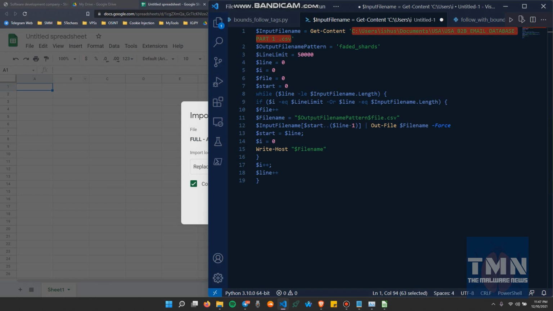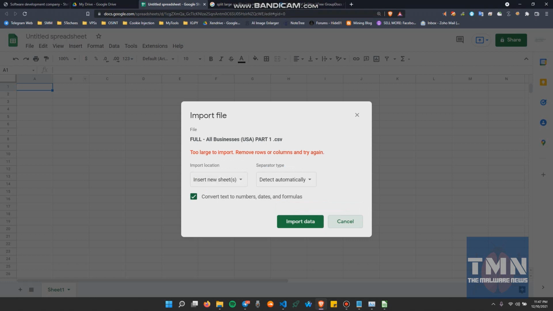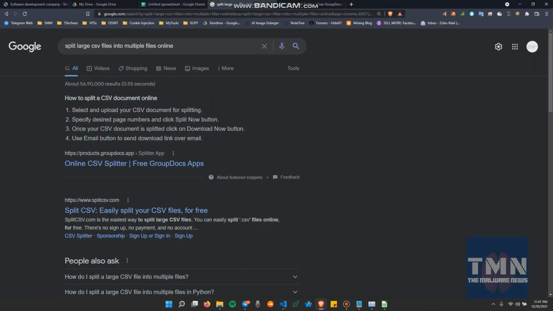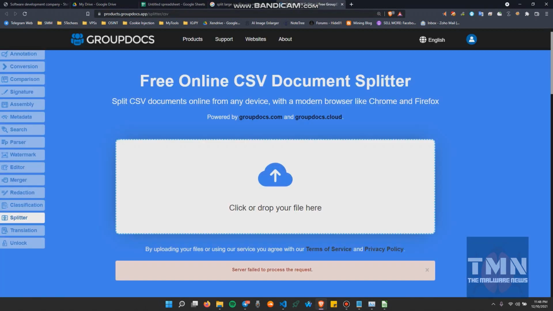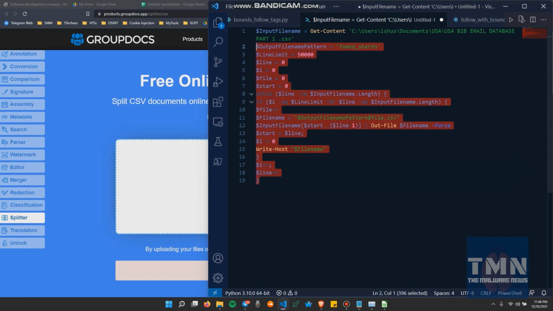Let me show you what happened when we uploaded the sheet to Google Spreadsheet. I chose to insert a new sheet. See, it shows too large to import, remove rows or columns and try again. So when it says remove rows or columns, we think of splitting, right? So I searched for this, and then I found this code on some forum which I want to share with you guys today.